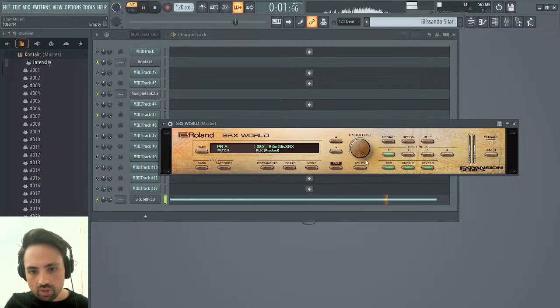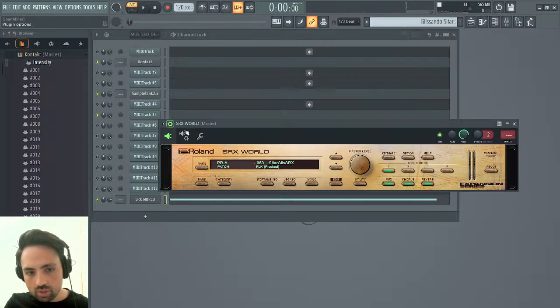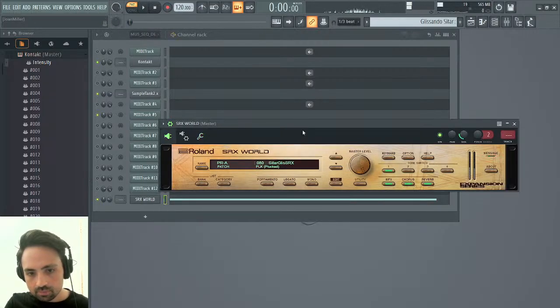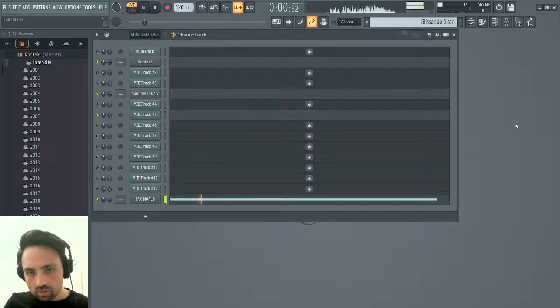Apparently the master level isn't really doing anything either. So let's try to force it. Let's go into the settings and just double this thing. That's more like it. Lovely.